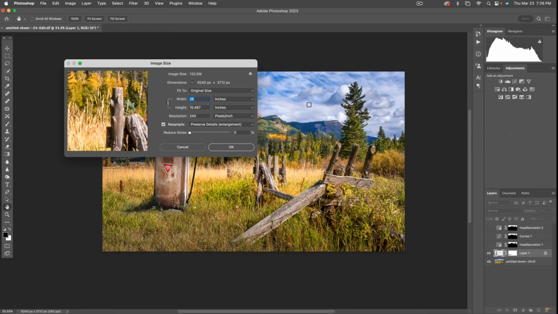Canvas prints are all printed at 150 dots per inch. That's how the printers are set up. Why? Because the canvas interferes with you being able to see any details, and it doesn't look any different at 150 versus 300 DPI.